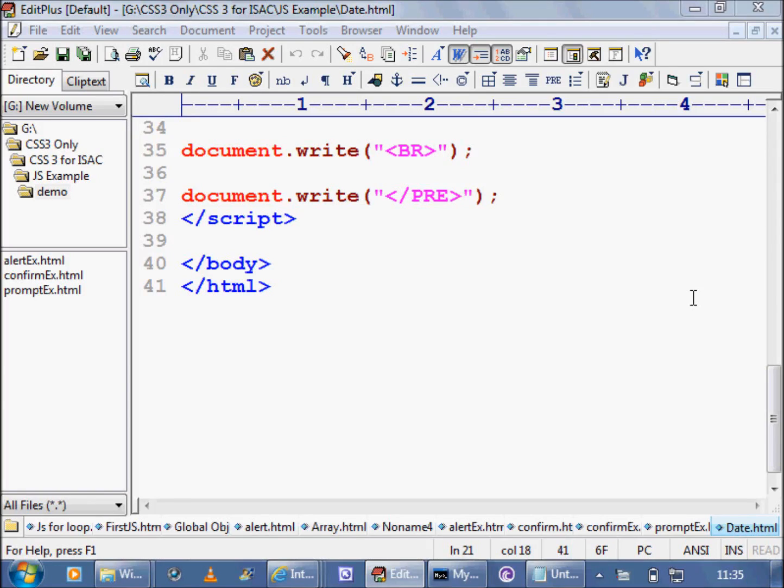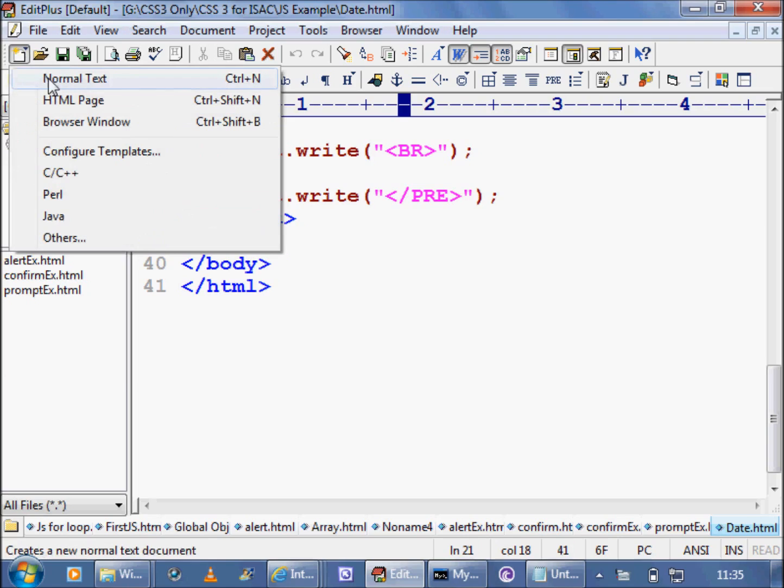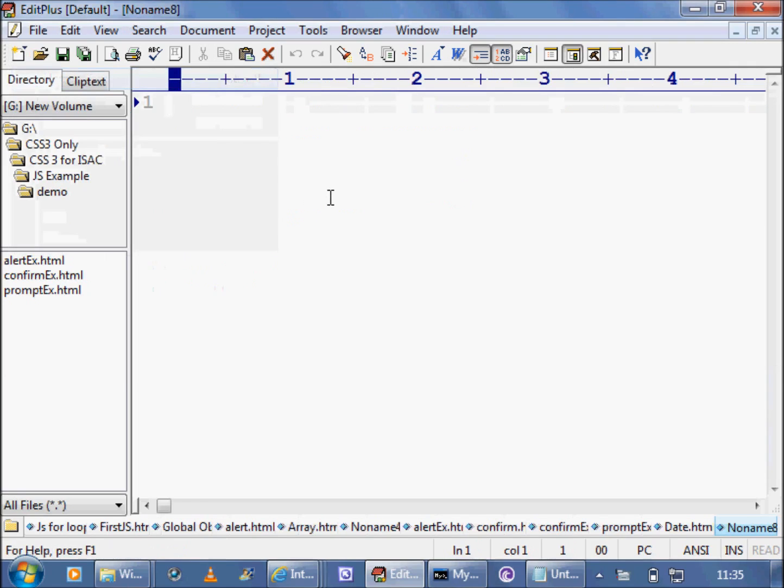The next example we have to understand is the date object of JavaScript. So let us understand how to make a date object and use it, how to call the methods from the date object.